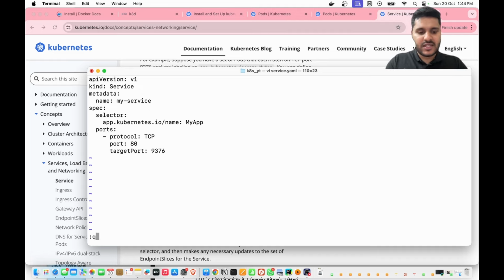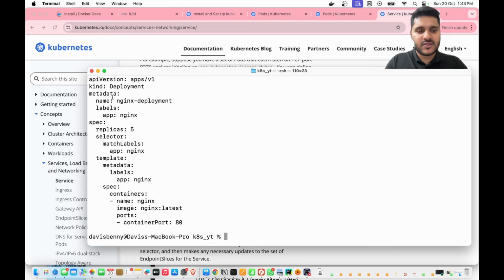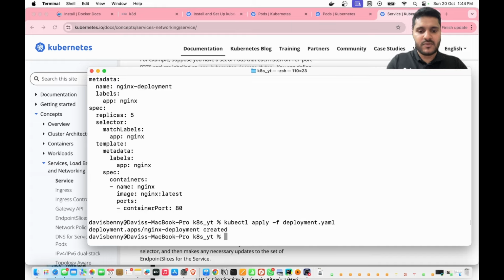So let me do one thing. Let me cat the deployment.yaml file. So here the template label is app-nginx. So this should be matching the service selector. So let me deploy this. kubectl apply -f deployment.yaml. So it created the deployment. This is a label app-nginx.